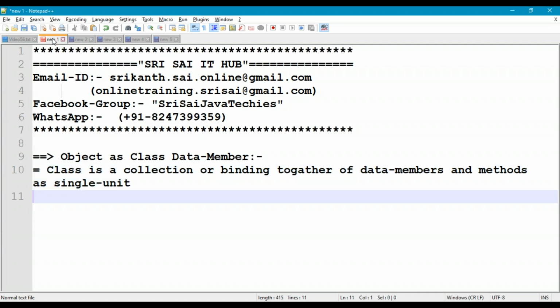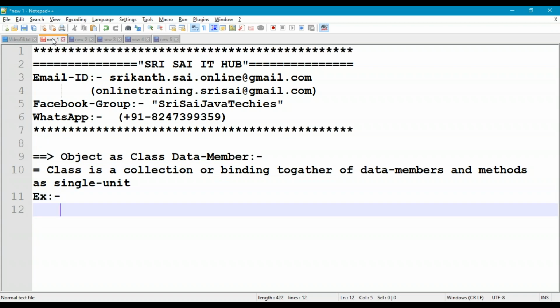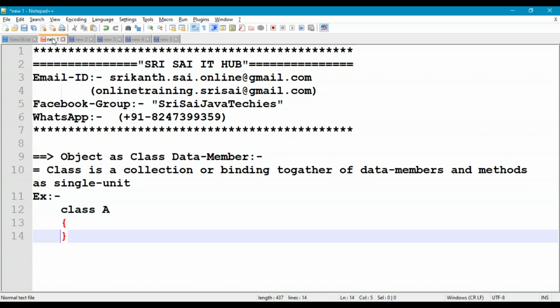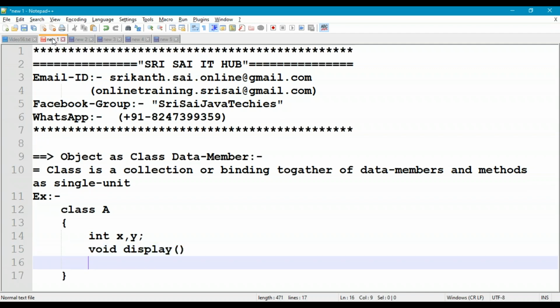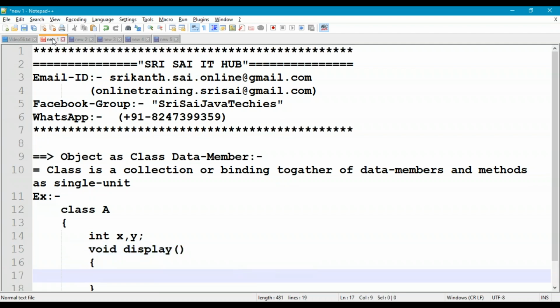Okay, right. So example, let us take class A. Inside this class A, we'll take two data members, int x comma y, and we'll take one method, void display method. Now inside this display method we'll display the values of x and y.